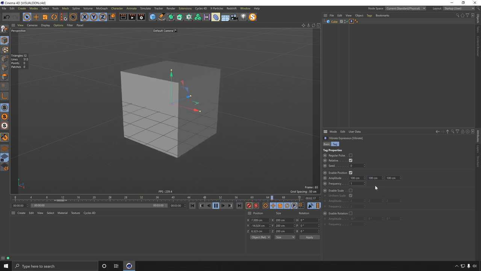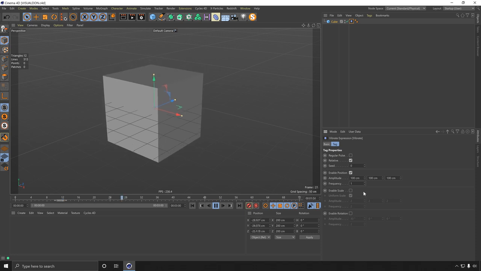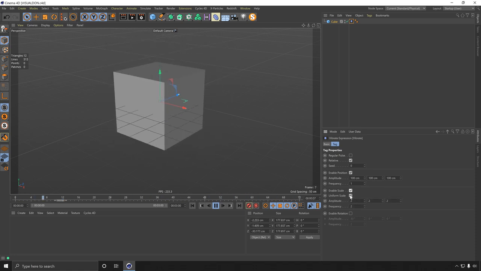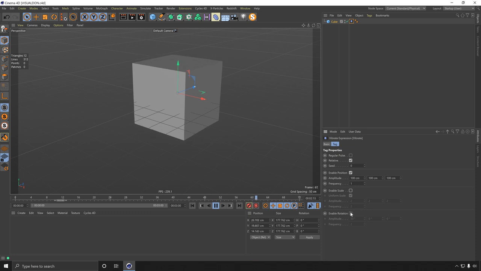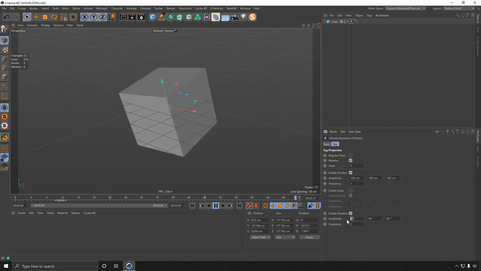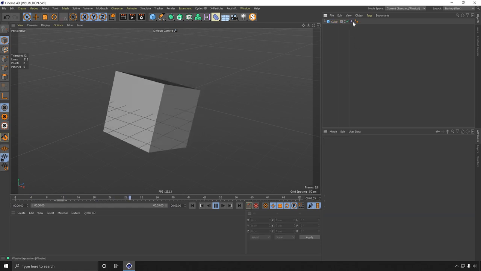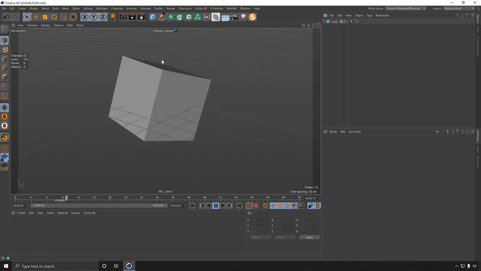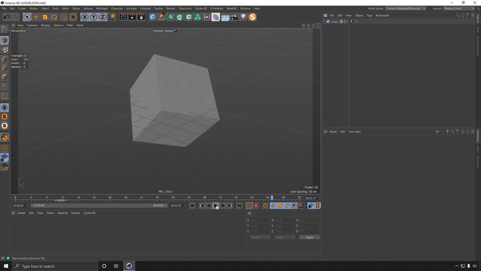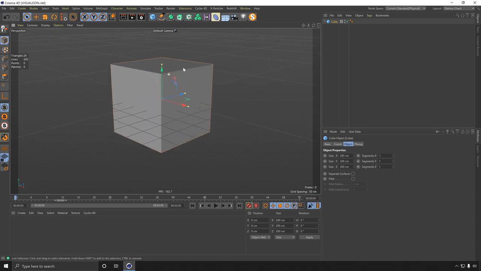We can change the frequency down to 1. It's going to slow down the overall effect. We can vibrate the scale of the object or the rotation. You know, I might go for something like 90, 90, and 90, and it's going to be jumping all over the place. But I just want to show you that it's the tag that is causing this object to move around as it is.